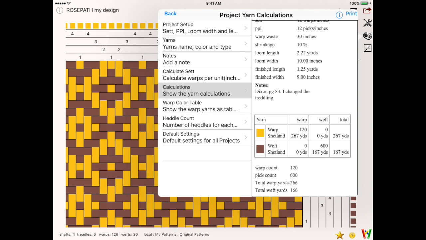It's telling us that for the warp, we're going to need 267 yards. For the weft, we're going to need 167. In general, the weft is about half of your warp. That's a good rule of thumb to figure out about how much weft. It's actually calculating that a little bit longer. It's telling us here that the pick count, how many times you're going to throw the weft thread across the warp, is 600 times. It's really not important to know this information, just something there to know.